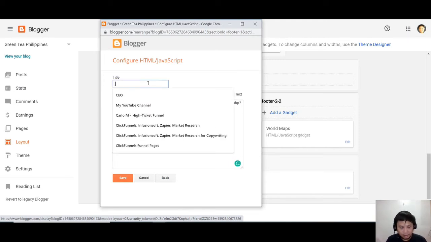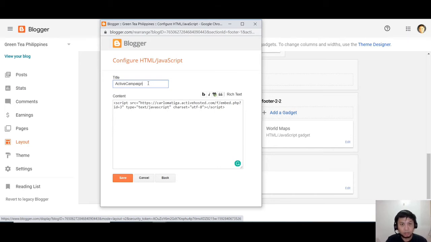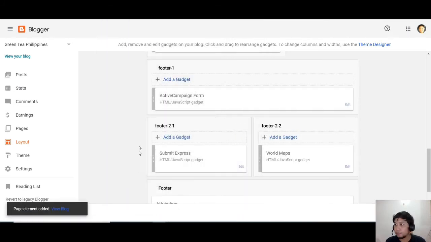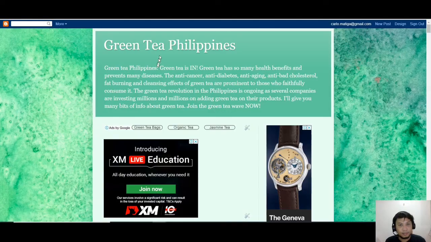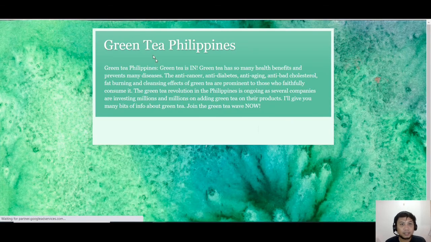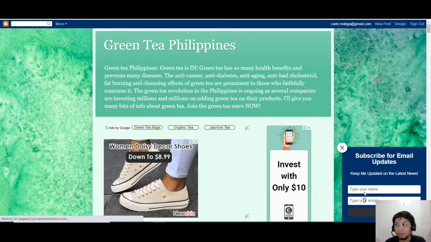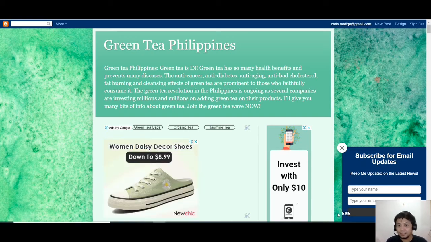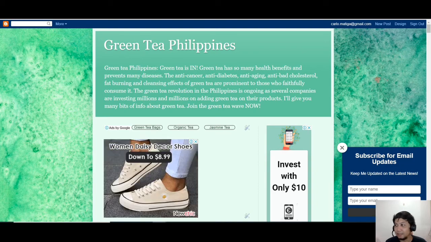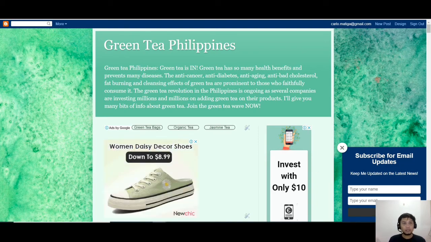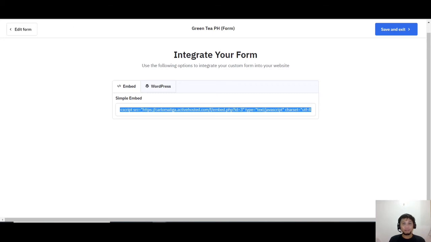I'll just title here ActiveCampaign form, just to label it. Save it here. Okay, since we have saved that, let's refresh. And now the form is there, as you can see on the lower right portion here. My face just blocks the submit button, but it says submit button here. So now we have the form. Just save and exit here.